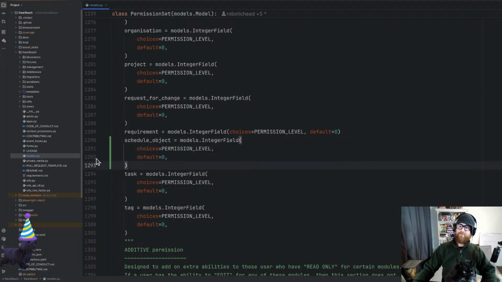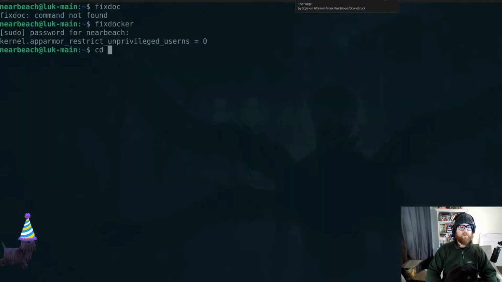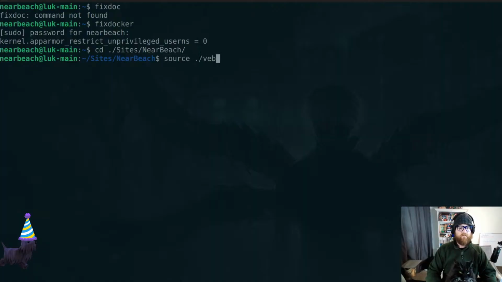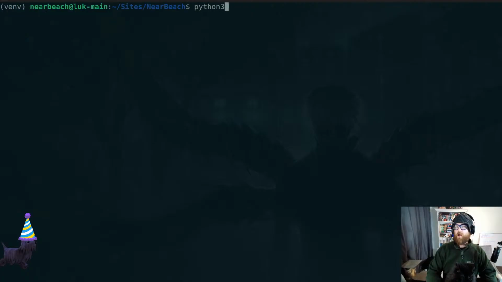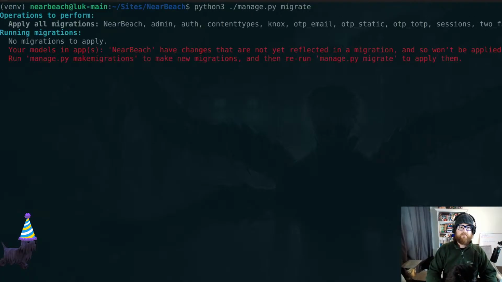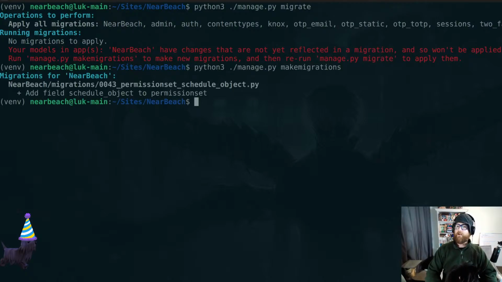That filled that out pretty quickly, so that's pretty much the model done. We do need to go over here. I'm just going to cd site NearBeach and source our VM bin activate. We're going to run python3 manage.py migrate. Oops, sorry, makemigrations. That's going to make that migration. So there we go. And then what we want to do is python3 manage.py migrate.